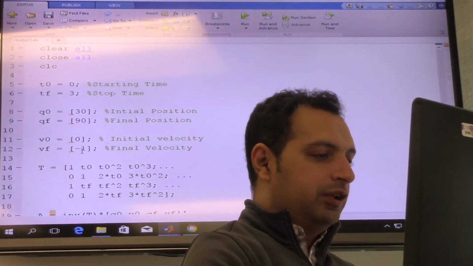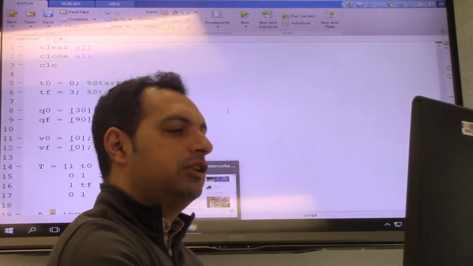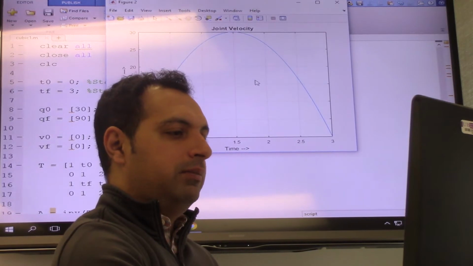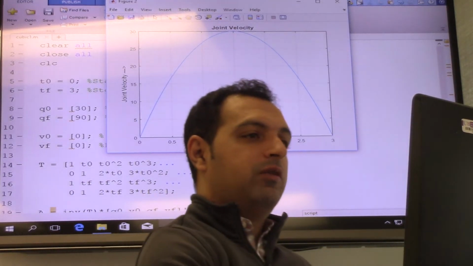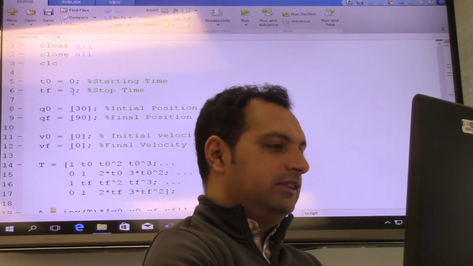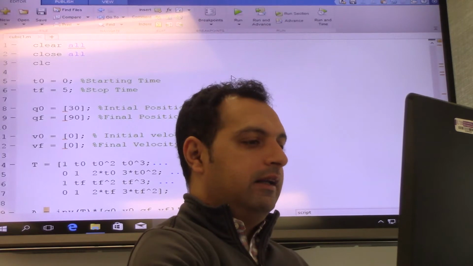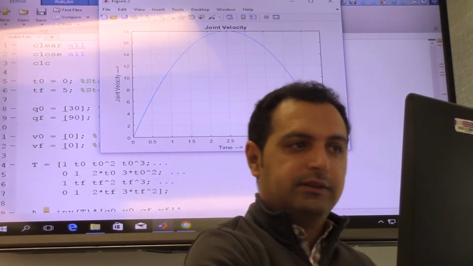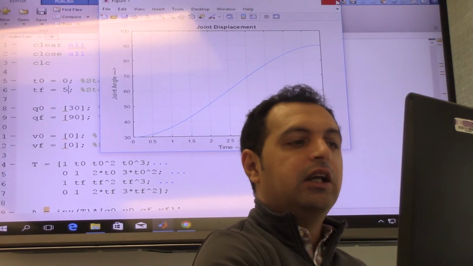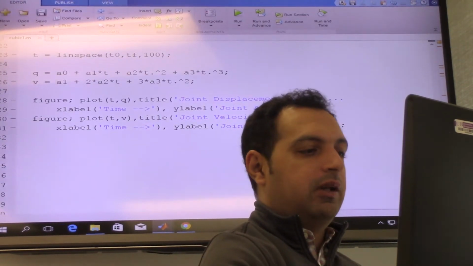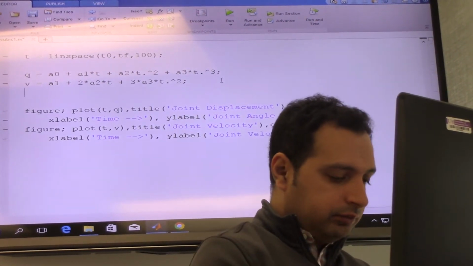Let's say I want to go here and I change this to a final velocity of 0. So it's starting at rest, stopping at rest. Now I can check my plot. Starts from 0, stops at 0 in 3 seconds. If I want to make this 5 seconds, I'll just change my stopping time here to 5 seconds. And then it will stop in 5 seconds, okay? So you can change that any way you like. Now let's do one thing. Here, let's plot the acceleration also.